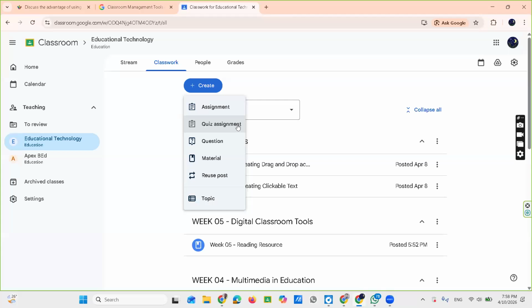Quiz assignment is for quizzes: if you want to get the student responses immediately, you can assign the assessment as a quiz, and in that case you use this second option. The question is another type of checking our students, but not exactly an assignment. Normally we give a question to check their knowledge, not for a grade. If you just want to give a question but not grade it, you can assign the questions from this option here. These are the three options for assessment.